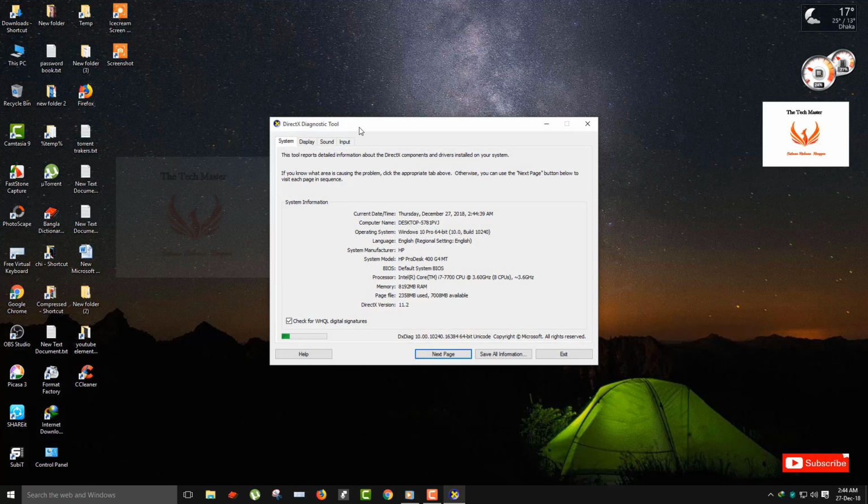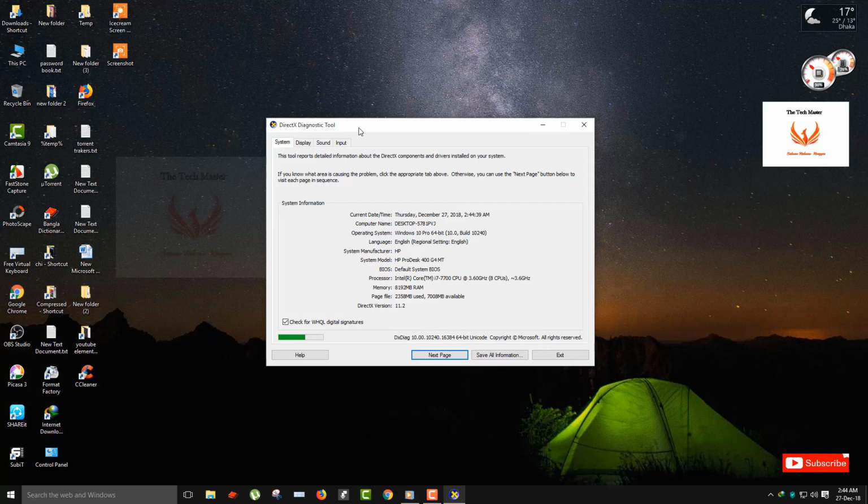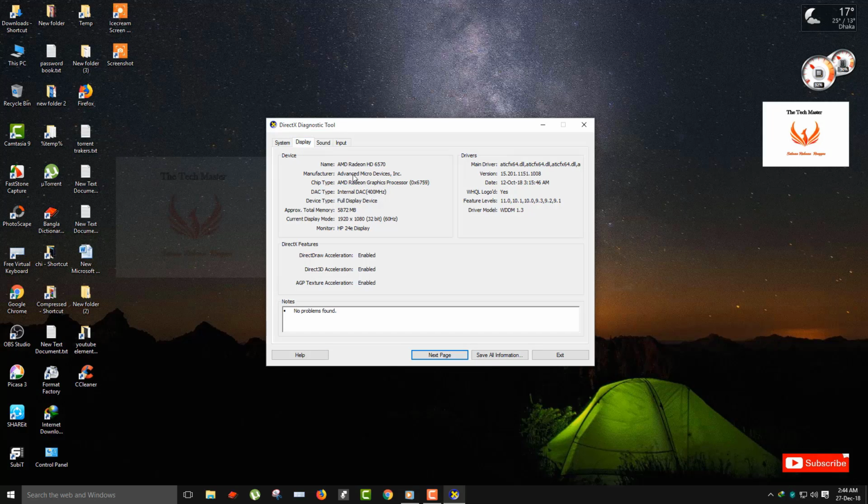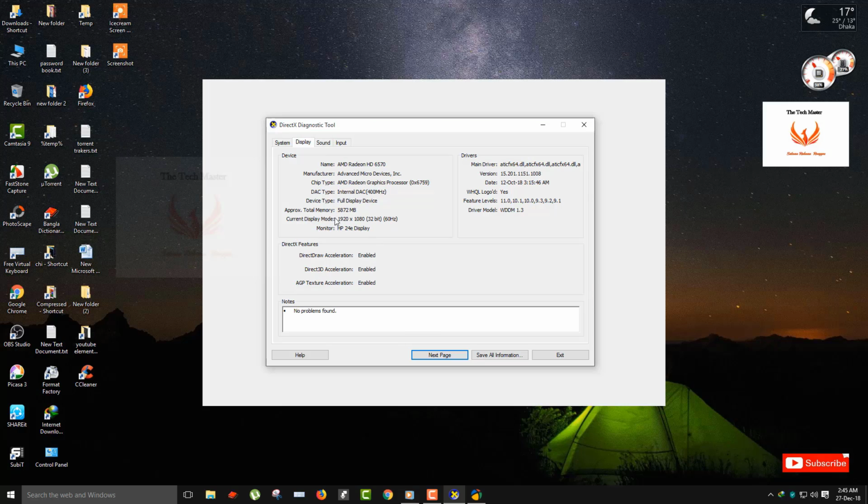After that, the DirectX Diagnostic Tool is here. Check the data. So this is the summary of your system. Display name: AMD Radeon HD 6570. Here you can see the total memory.